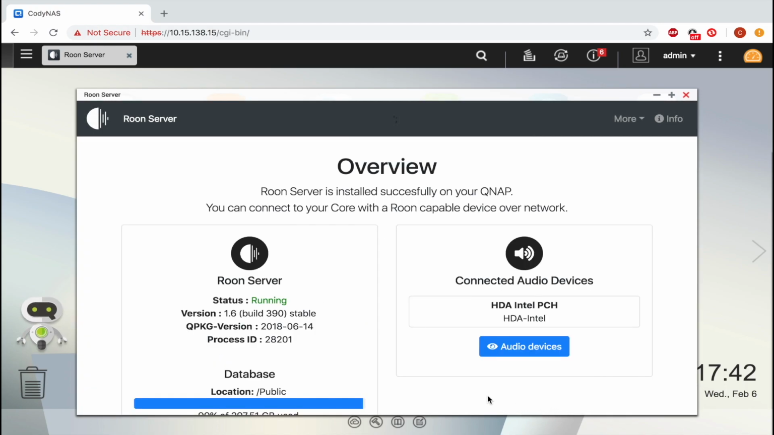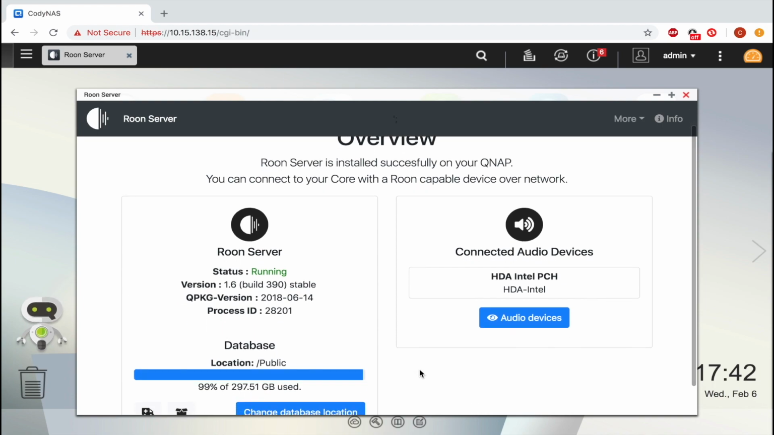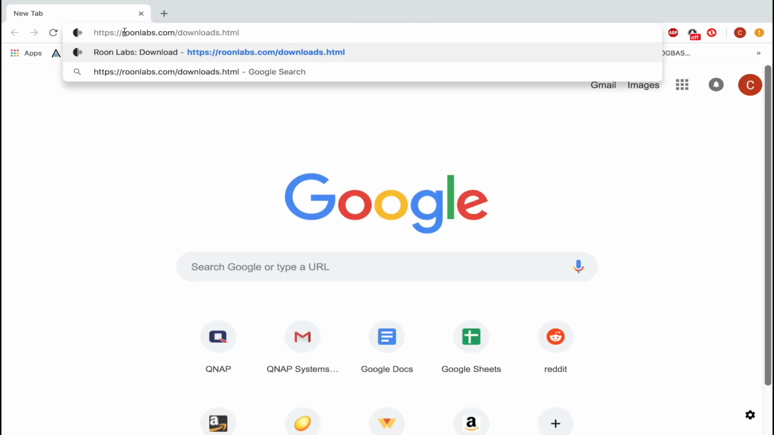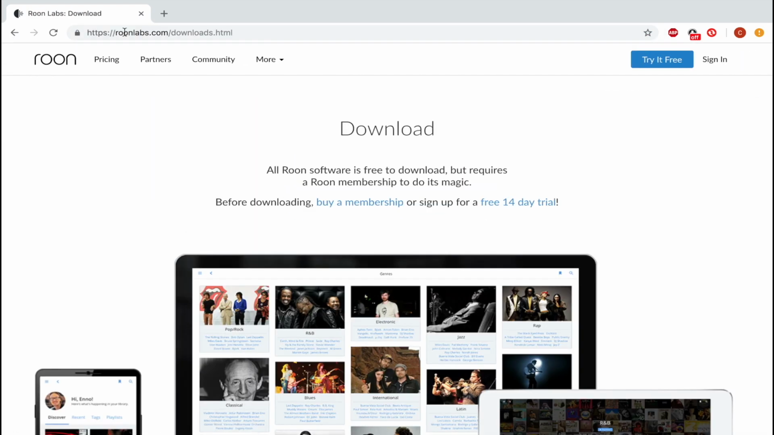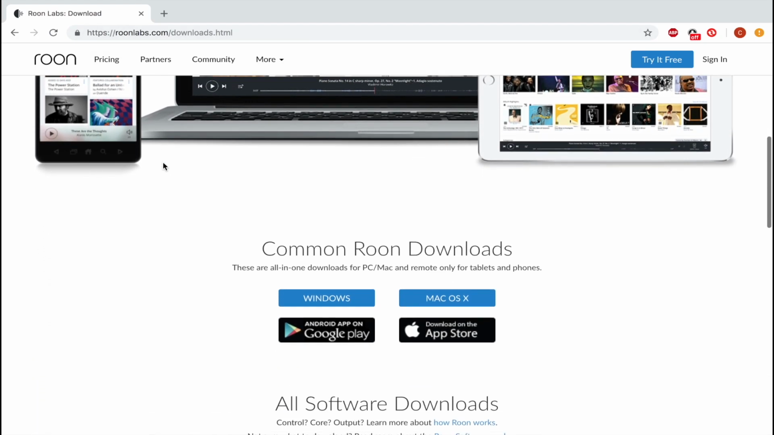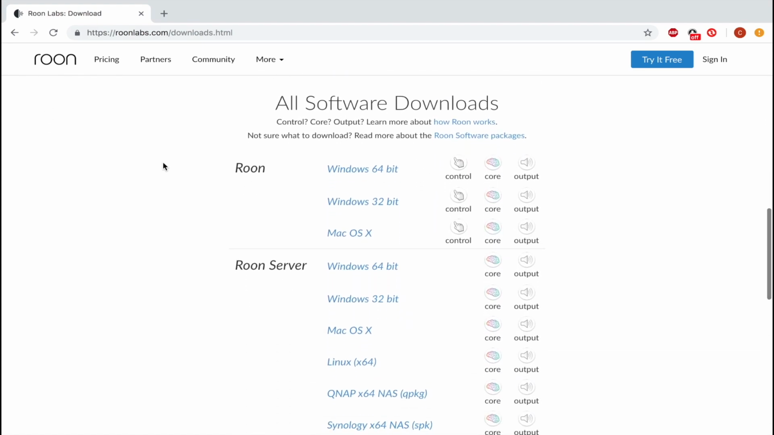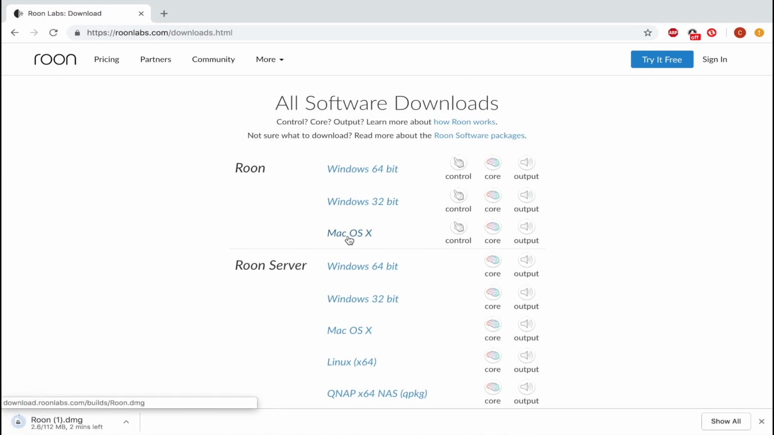For this tutorial, I'm going to use my Mac to run the control. So to download the Roon app, go to roonlabs.com/downloads.html. Something to consider is that the Roon app for QNAP is headless. That is to say that you won't open the Roon app on the NAS and just start browsing your music. This is because Roon is composed of three components: the control, the core, and the output. And the Roon server app for QNAP includes the core and the output, but it does not include the control.